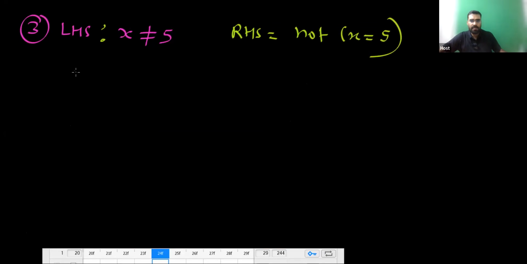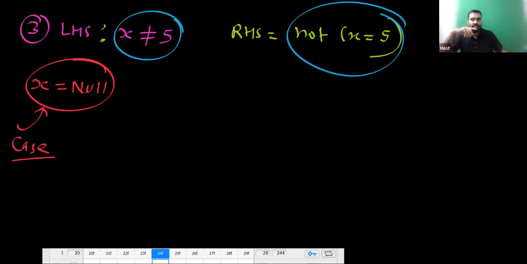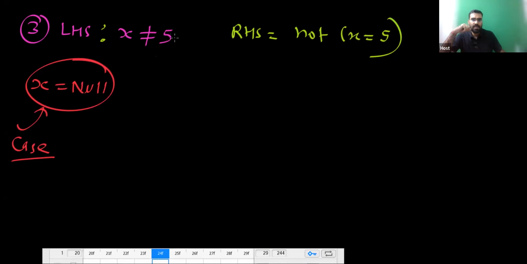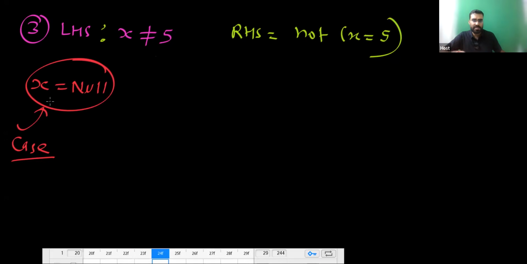You can notice in this situation, if x is null, this case actually matters. The remaining two cases, verbally check. If x is 5, then this will be false and this will be false. If x is 6, then this will be true and this will be true. So only this case matters. The remaining two cases, do you have to check or can you skip? You have to check, but you verbally check.